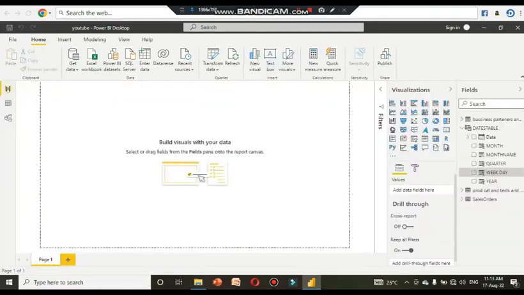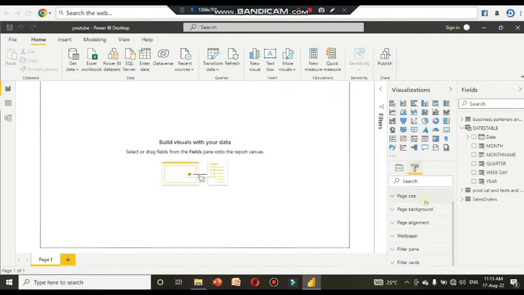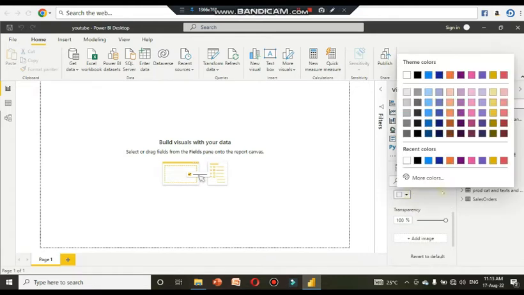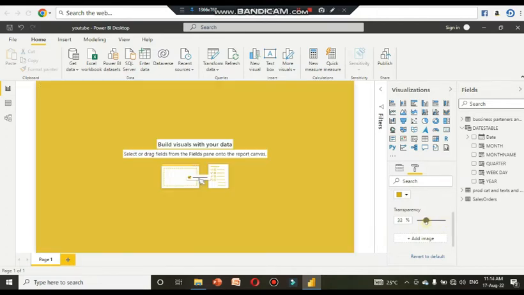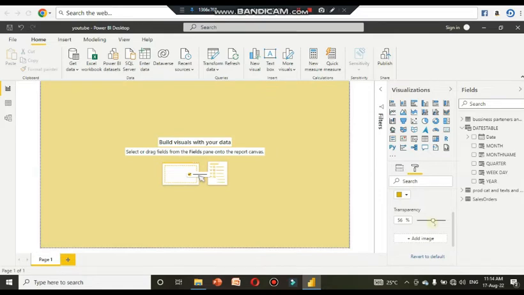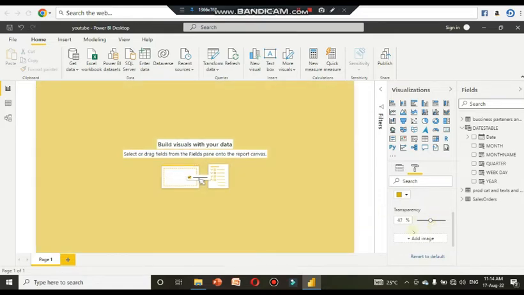Now come to the visualization pane and go to the properties here and click on the page background. For the color, let it be this one. Reduce the transparency, so somewhat increase this one. For page alignment, okay, no problem.